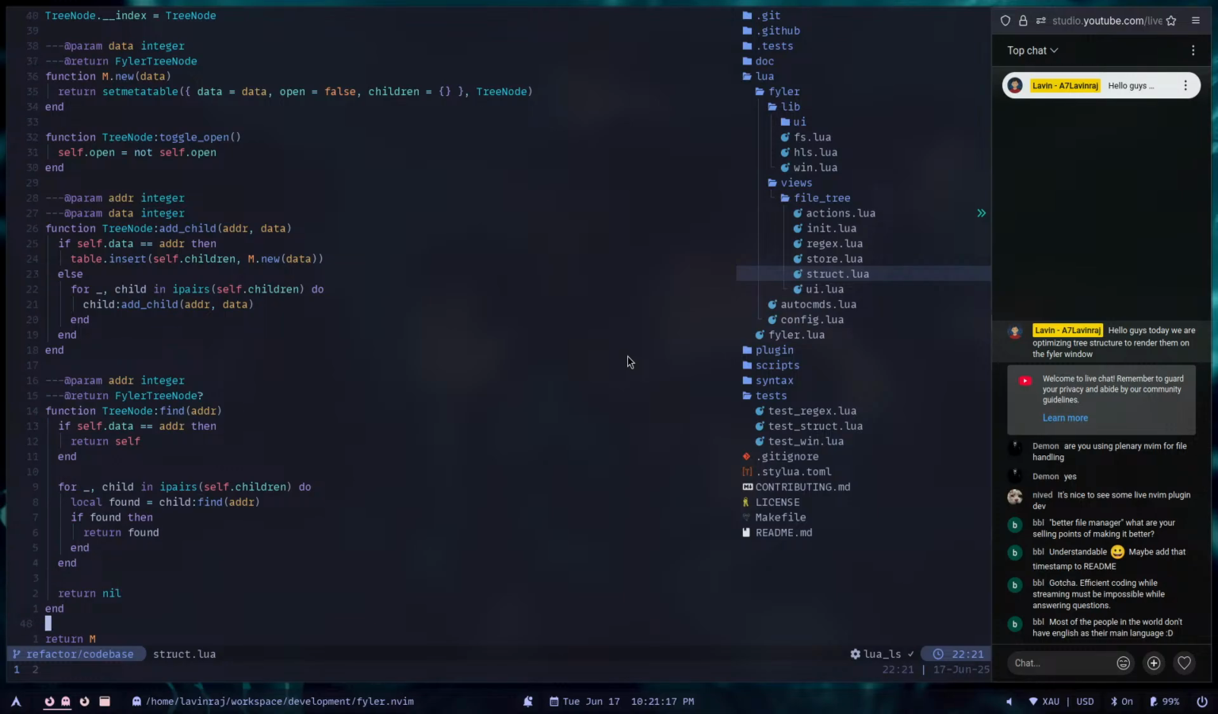Okay, that makes sense. So we are going through each of the children. If we found it, then we return it. Otherwise, we return a nil value. I'm kind of close, but anyways. And we can refactor this code also.